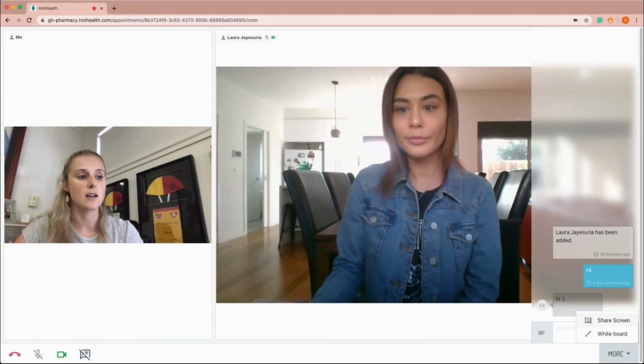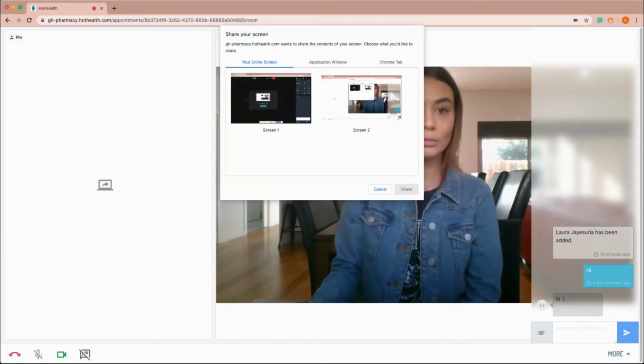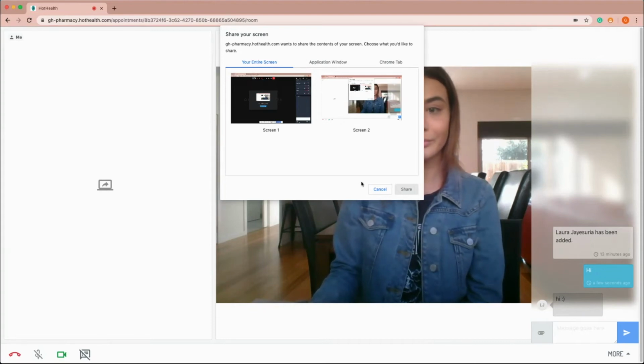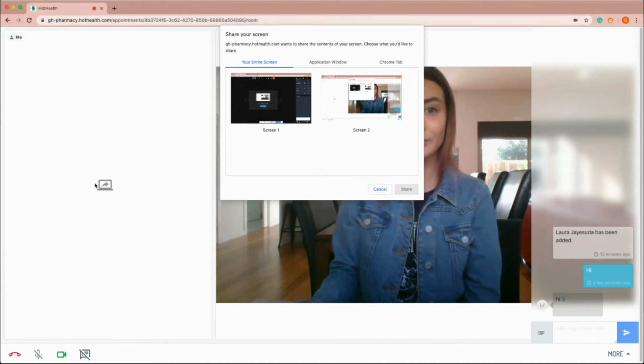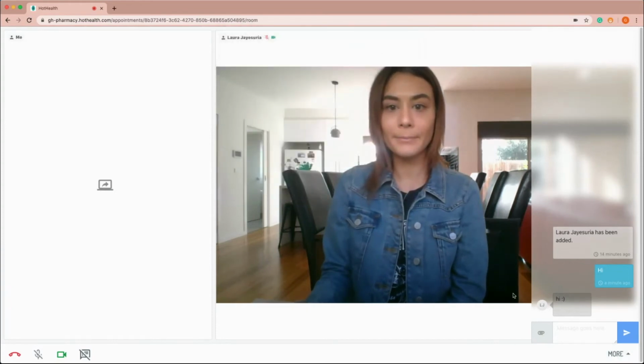On here, I can click share screen and it will prompt me to share one of the screens in my computer. I'm not going to do that now because we'll get really bad feedback between the webinar and HotHealth, but you just select your screen and this icon here on the left will appear to show that you're sharing your screen. So that's the screen sharing.